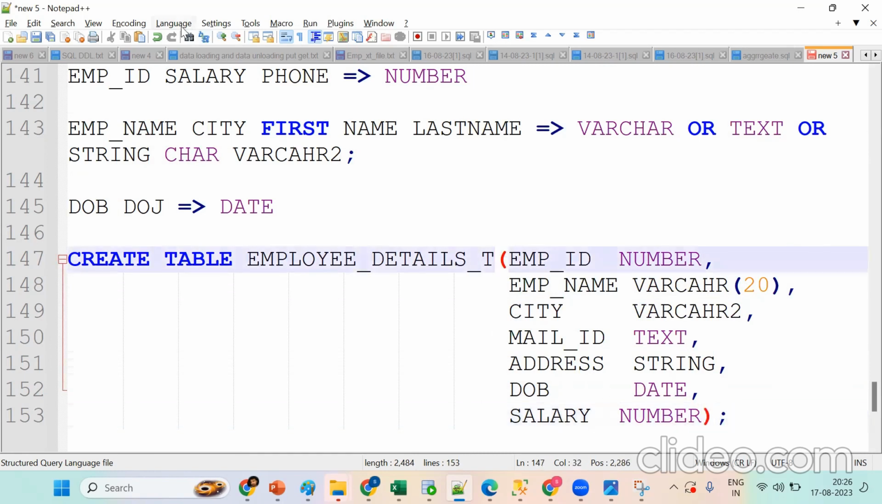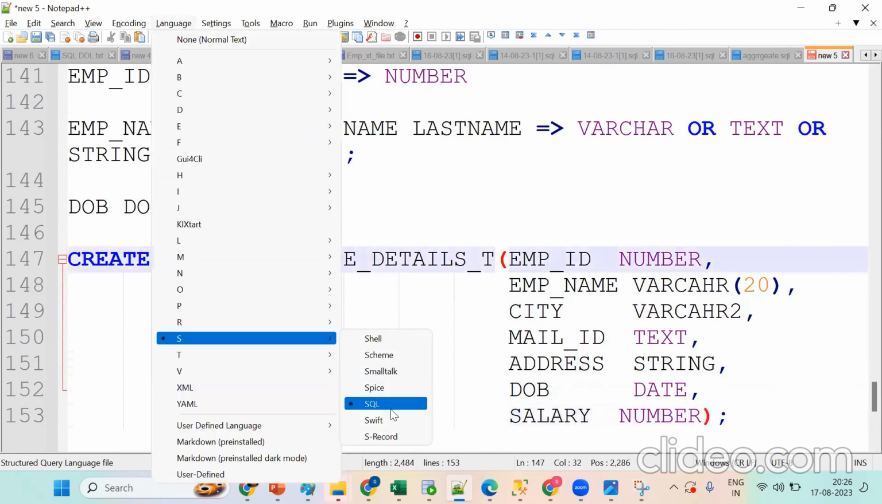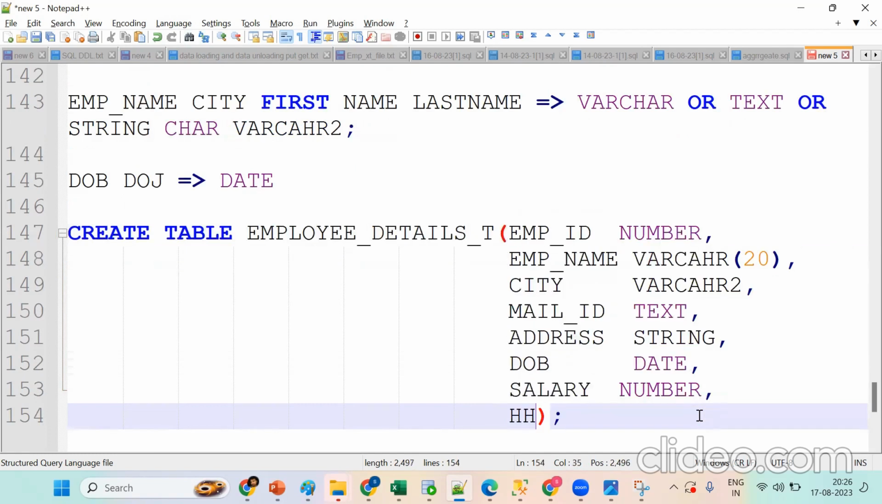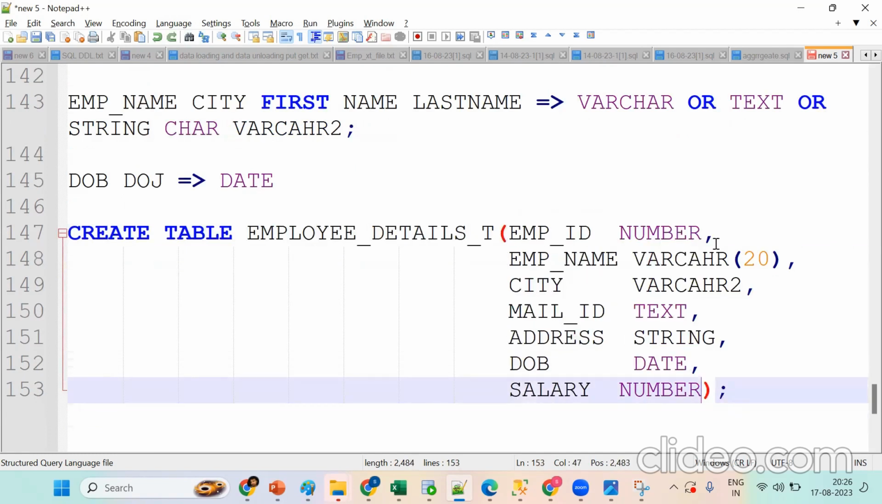Remember, always use language SQL. Write in Notepad++. So bracket open, bracket close. If it is the ending, no need to put a comma. If you have one more column, we should put the same thing. Each column should be separated by a comma and follow the coding standards.